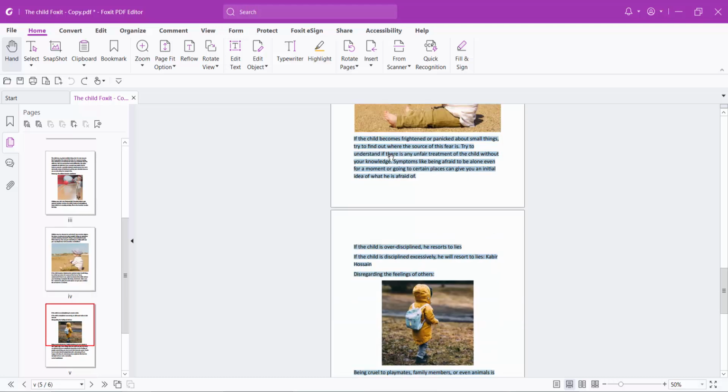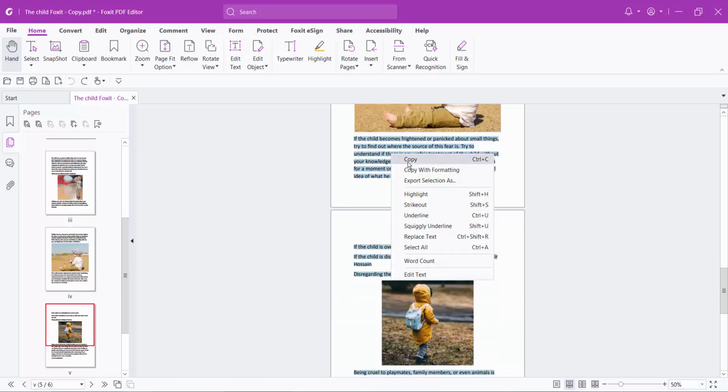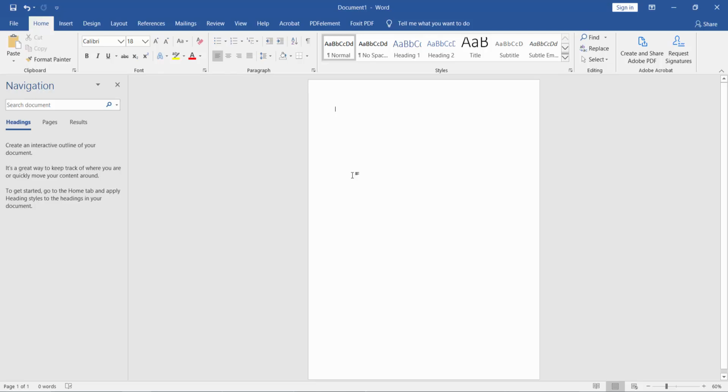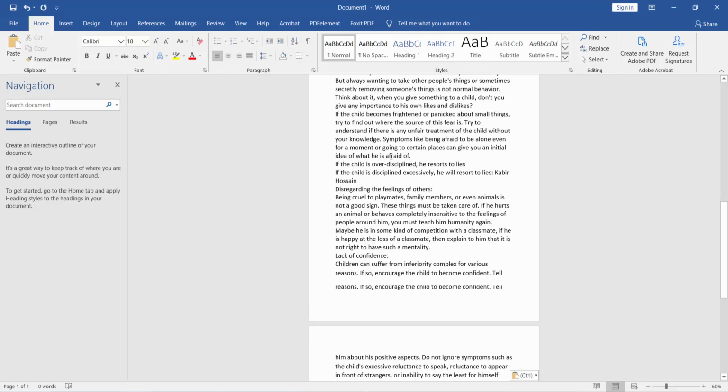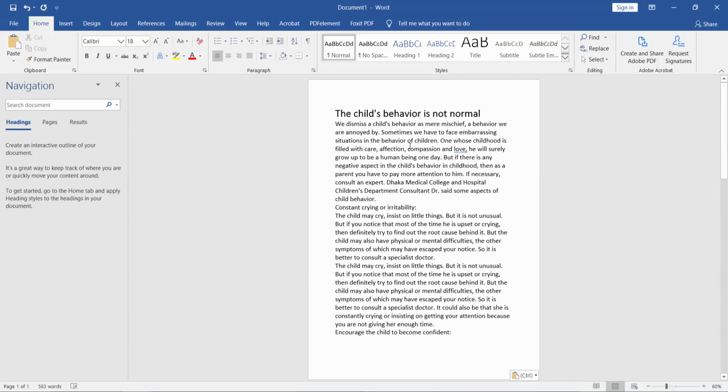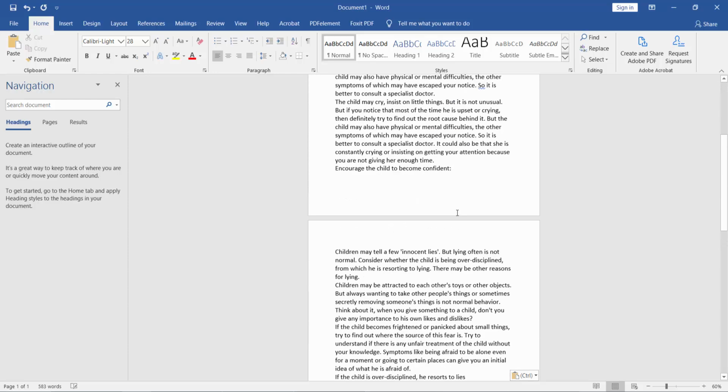See this. Now click the right button on your mouse. You can copy or copy with formatting. I'll copy. Select this one and I will paste it into this Word document. Press Ctrl V on your keyboard and see this. All of this text is now copied.